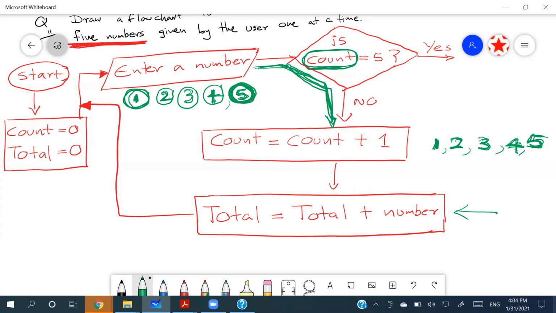Oh, count less than or equal to 5. Less than or equal to 5 will not avoid that, Minul.